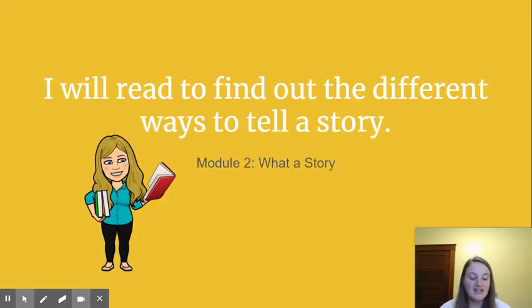And our focus today is going to be on informational texts. So, the author of our text is going to be trying to tell us information and teach us about the topic of telling a story.